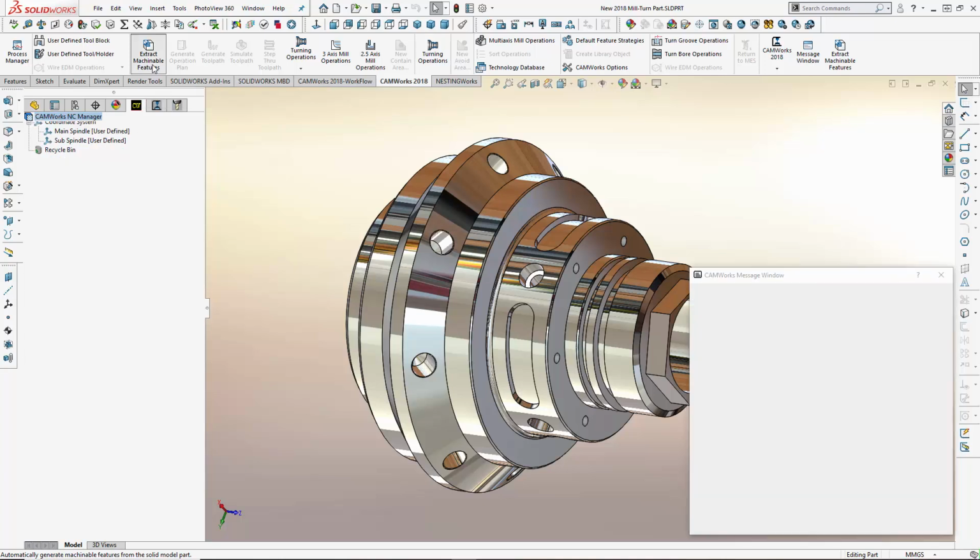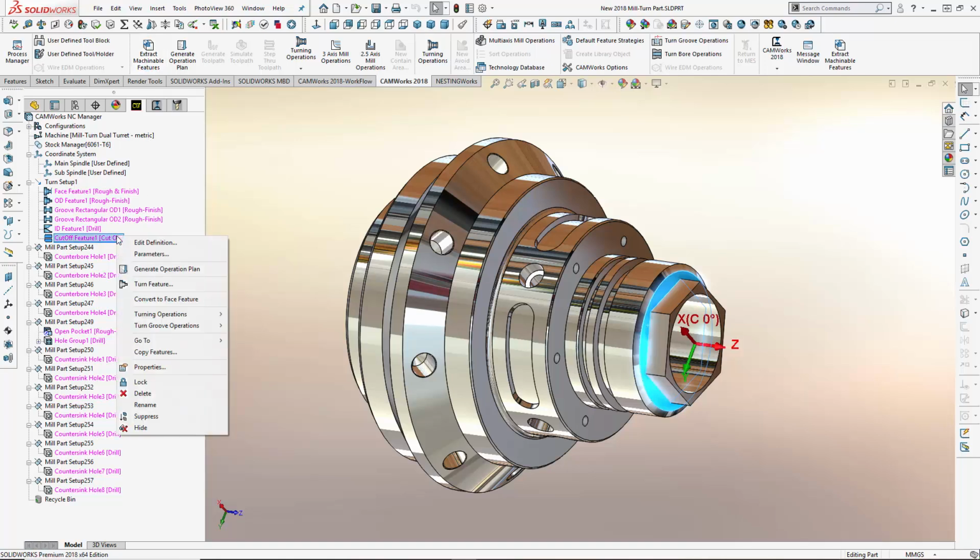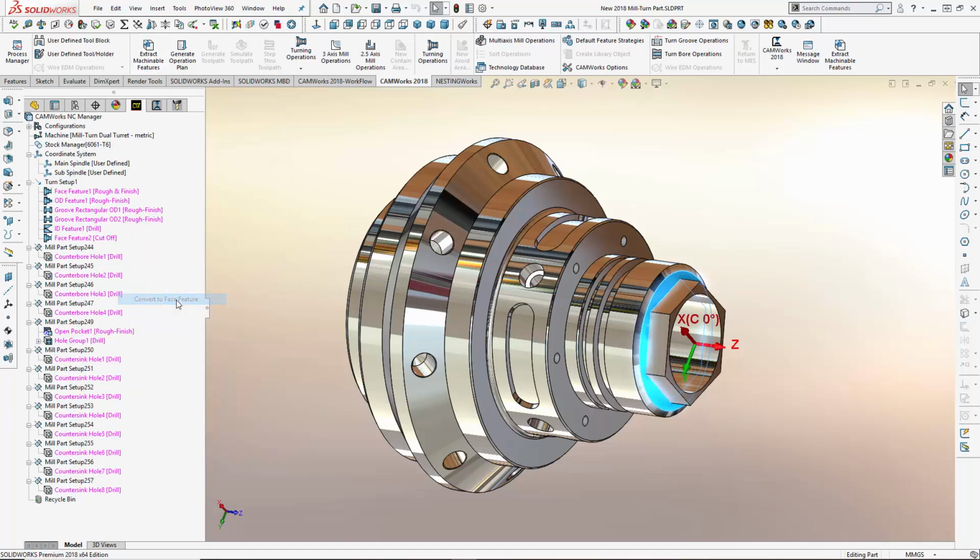Now I'm ready to begin programming, and I'll start by running automatic feature recognition to extract the machinable features on the part. In just a few seconds, CAMWorks has recognized the machinable features and added them to the feature tree automatically. I'll select the cutoff feature and convert the part off into a facing operation.